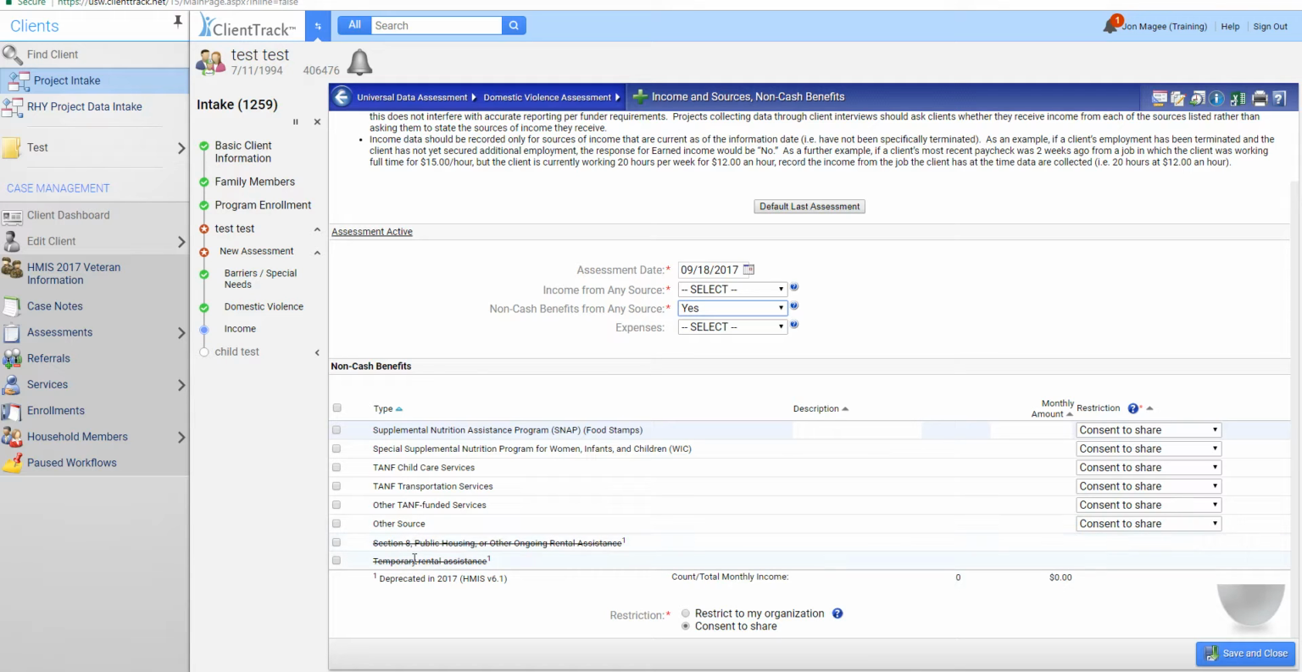We did leave them on here, as you can see, but we just have them crossed out. The reason we did this is so that for historic records, if you ever need to pull up and see somebody's non-cash benefits, you will be able to see these two options. However, when doing intakes, you will no longer be able to record these two fields. If I were to even check these and save, it's not going to save this. So just be aware of that.